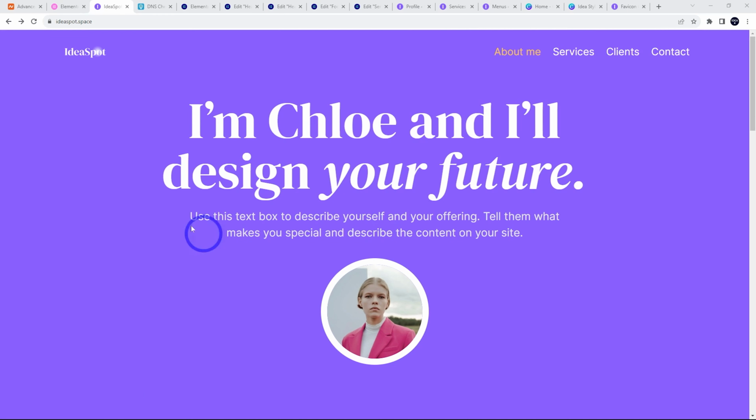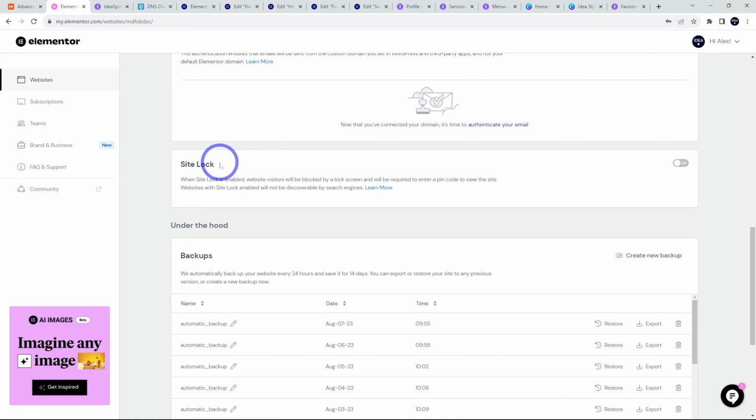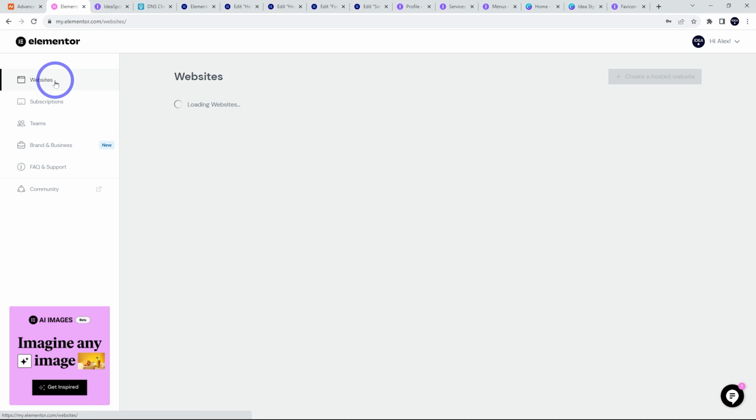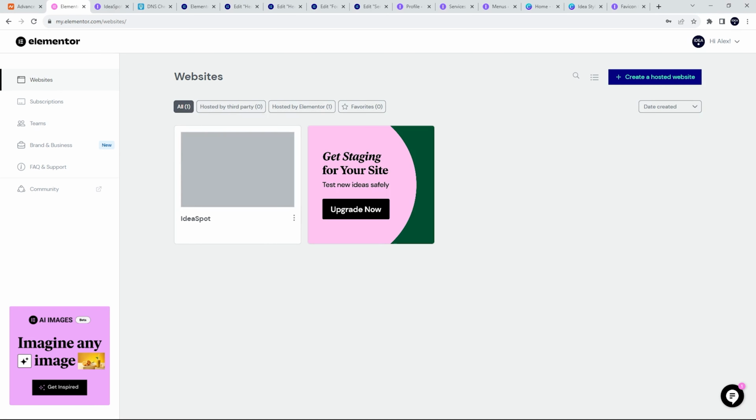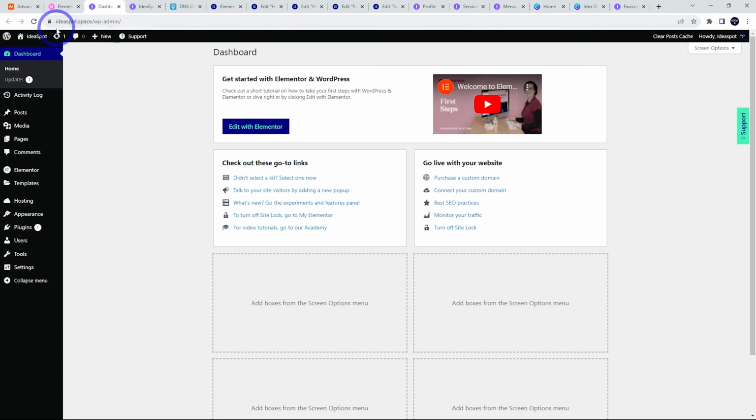Now that our domain is working, if we head back to our Elementor dashboard and head back to our websites, what we can do when we open our WordPress dashboard now, what we'll see is rather than having that random Elementor cloud address, we are now on our custom address there.